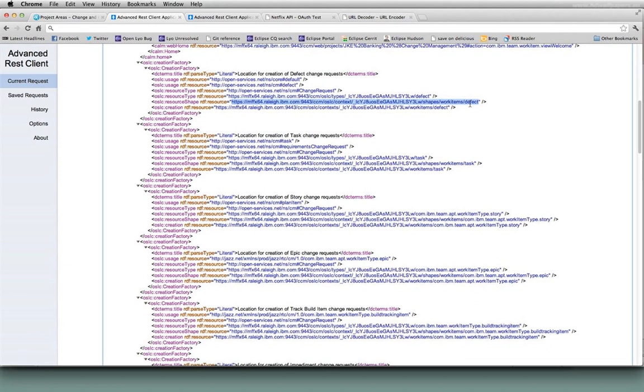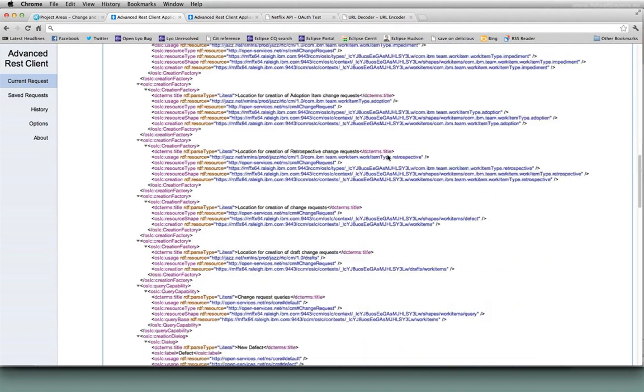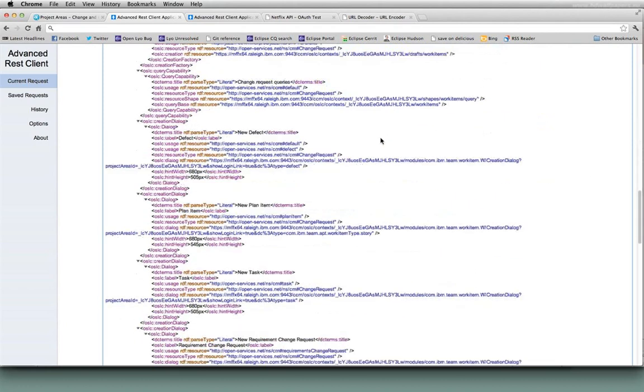If I do a get on this URL, which I'll do a little bit later on, it's going to tell me what attributes I have to provide to successfully create this type of change request. So the combination of knowing where to go to create a change request, what type of change request I'm creating, and the shape of the change request, what attributes I need to create it, is what's going to allow me to successfully create new change requests in this service provider. I'm going to scroll down a little bit further here and then stop.